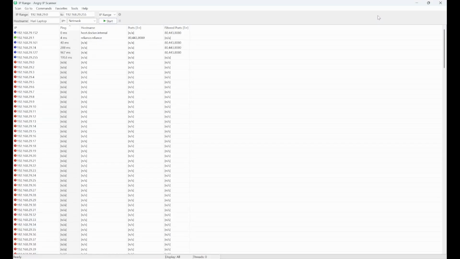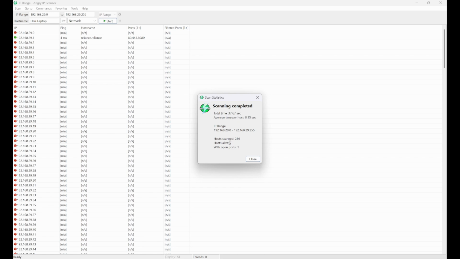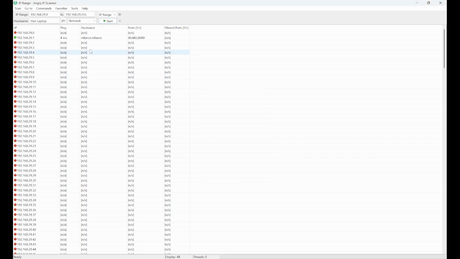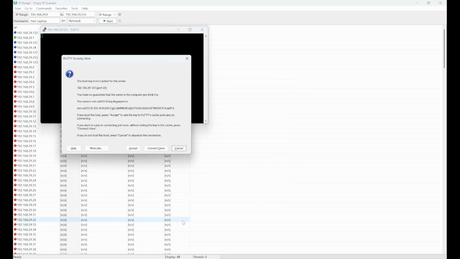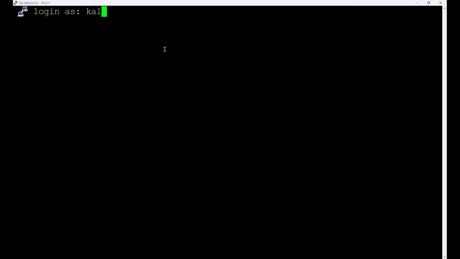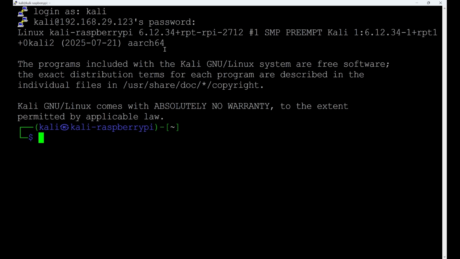Now if you use Angry IP Scanner, you should be able to see that. I'll start scanning again from here. See the hosts alive as 7. Now you can sort by ping, and you can see 123 is available. I'll use PuTTY, use 123, and you can see this accept. You need to type Kali and the password is also Kali. Now you can see it is connected.